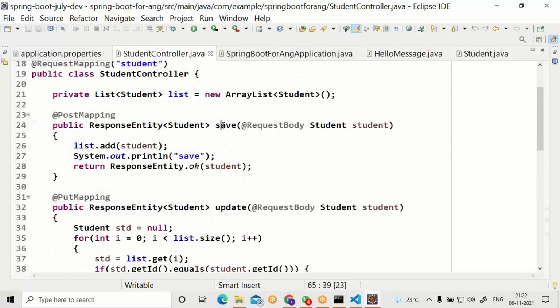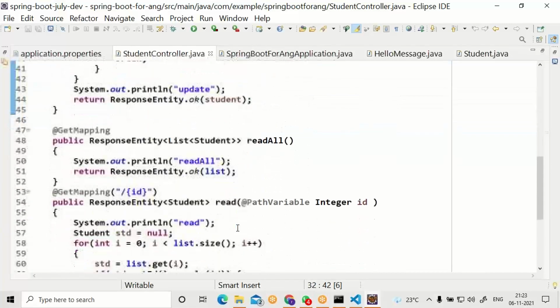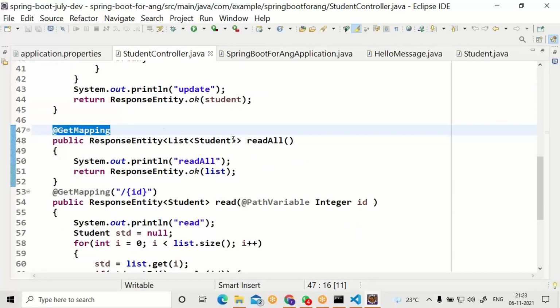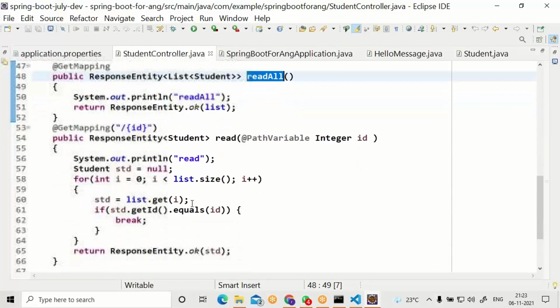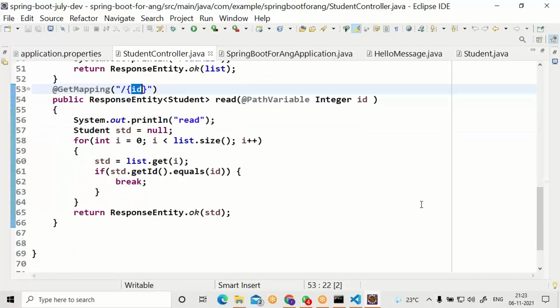Post operation, save. Put operation, update. Get operation, read all. Get operation to read a single record. This many we have seen.